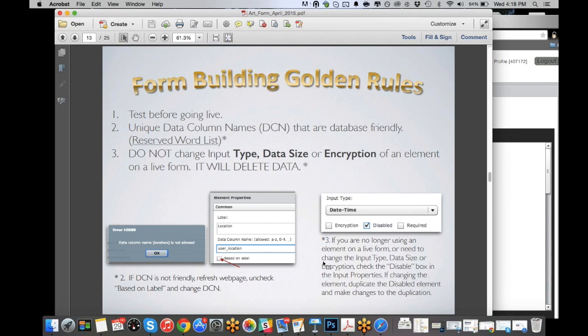The next form building golden rule is to make sure that you use a unique data column name that's database friendly. So if you can see in these little screenshots at the bottom, I received this error message that says data column name location is not allowed. The reason for that is a word that's in our reserved word list, and that's location is actually a name of one of our elements, and that's why it's not going to be database friendly.